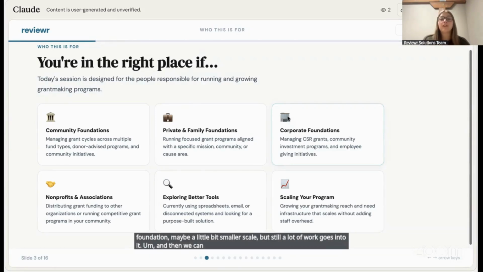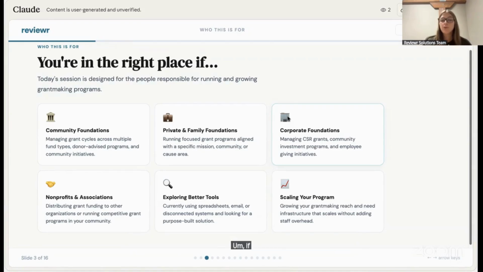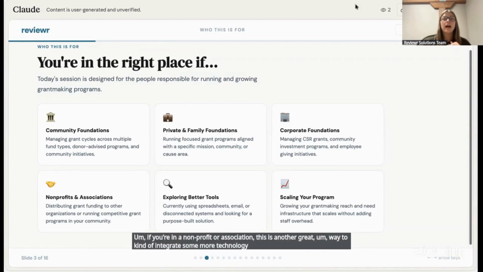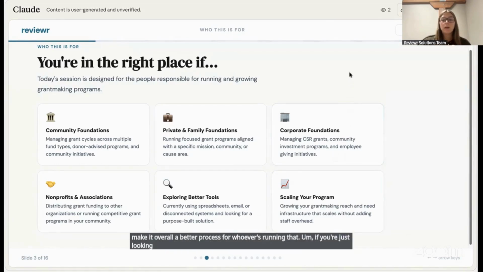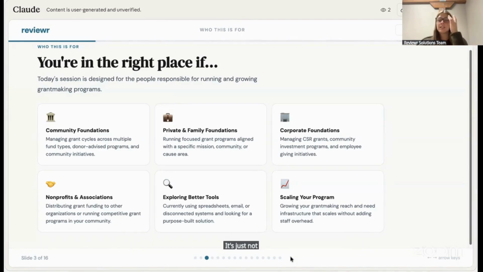And then we can go larger scale to corporate foundations. So maybe your organization, your company, a lot more applications, a lot more spread out. Again, it all runs together where you want that to be a good process no matter the size of your grant program. If you're in a nonprofit or association, this is another great way to integrate some more technology, have things be more efficient, more intuitive, and make it overall a better process for whoever's running that. If you're just looking for better tools, you have been running your grant program or other program for years, and you are just realizing that it's outdated, it's not efficient, it's just not a very good process for you.